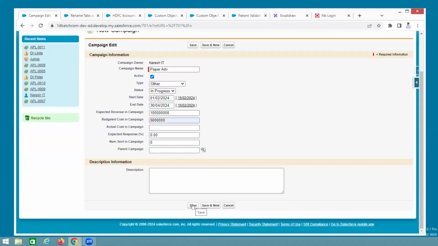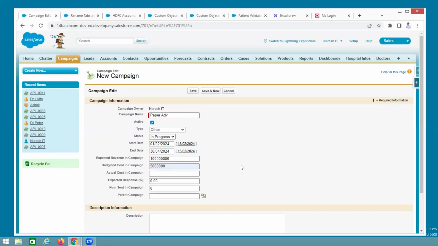Save it. So whatever we discussed, all the data we are storing in one object without creating a new one. That object name is campaign. From now onwards, whatever advertisements any business conducts, you don't need to create an object. The object is there: Campaign. Within the campaign, you have the campaign name, whether it is active or not, when to start, when to end, the revenue you are expecting, how much budget you are spending, and everything.